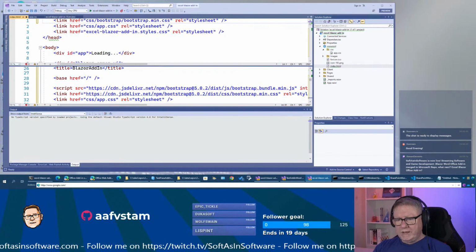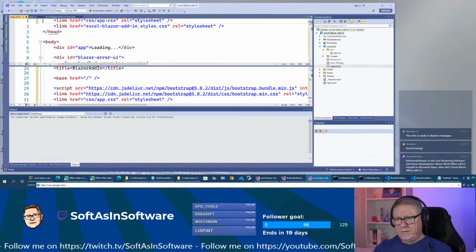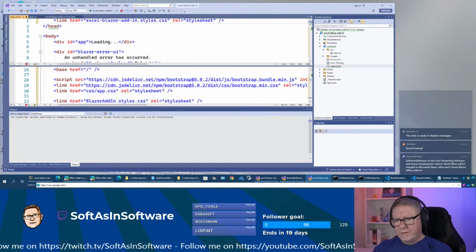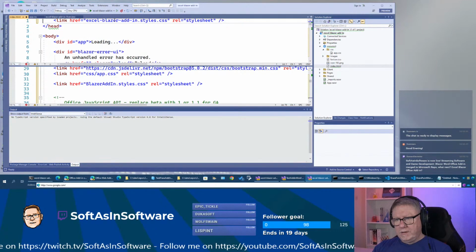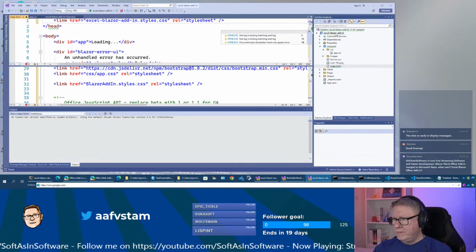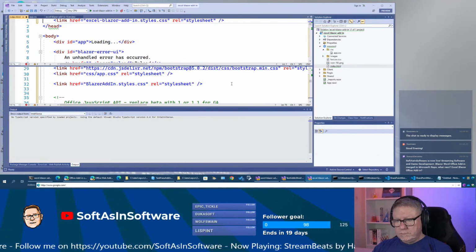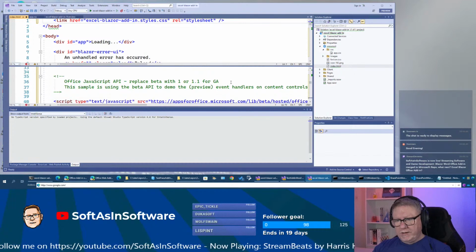Then we have a CDN for Bootstrap and for Iconic. We don't use Iconic. CSS app CSS, that's right. Then the link reference is now called Excel Blazor. Now we need to rename the project as well. Let's rename the Blazor Add-in.